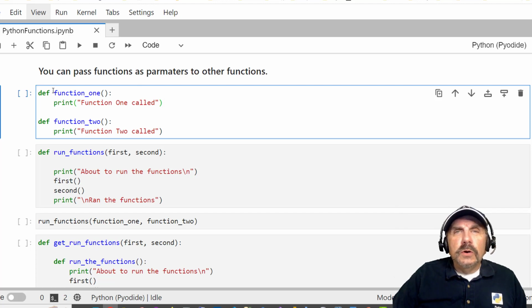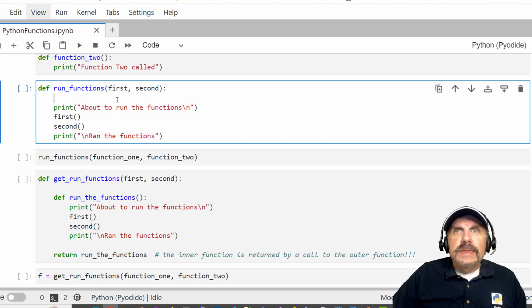I've got a Jupyter notebook, and you can get this for your very own. I'll leave a link in the description. But I'm going to create two functions. Function 1, which just prints a message, function 1 called. Function 2, which prints a message, function 2 called. Pretty straightforward. Then I'm going to create a third function, run functions, which takes a function as the first parameter, and another function as the second parameter. And you guessed it, I'm going to pass in two functions, right? And then I'm going to run them to demonstrate just how powerful this is.